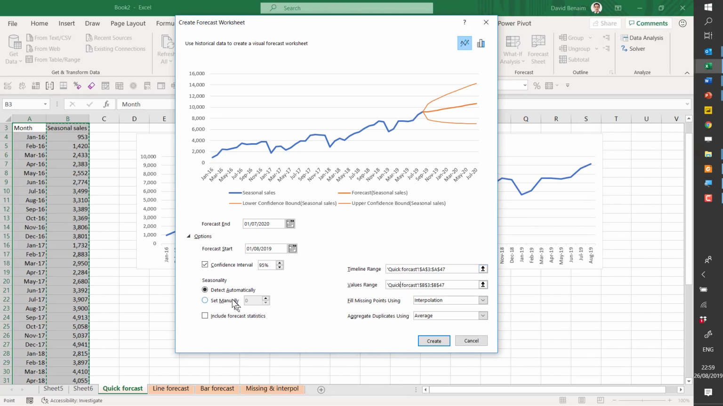Nothing in particular there. Seasonality, so you can get it to detect it automatically, but Excel's not that good at it. Set manually is a little bit worse. So I'm going to set this as 12. And then we can see it's kind of following the trend. So in January, it's falling again. And again, a little dip just after March and April. So that's kind of getting it going.